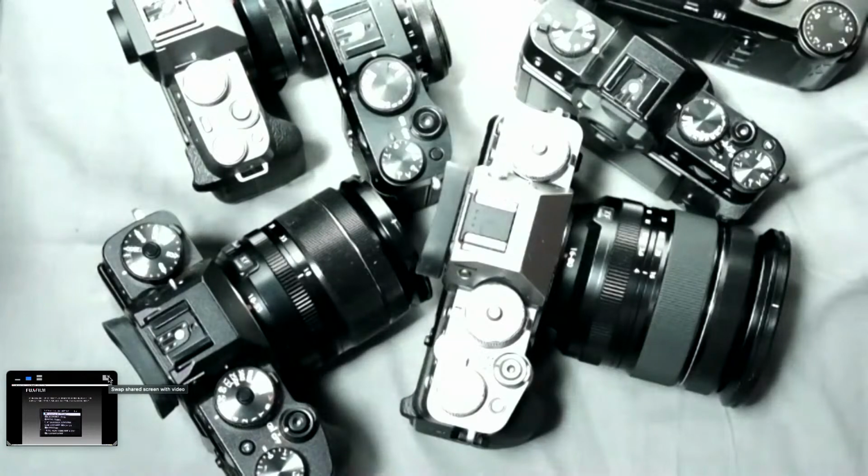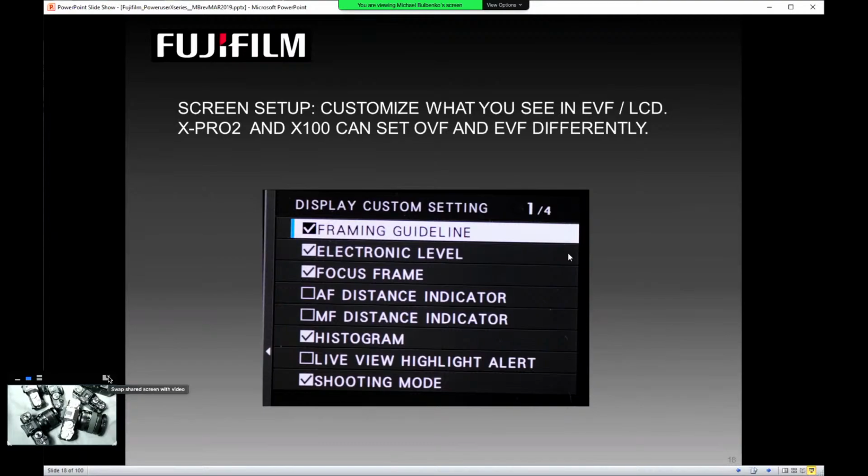Setting up your LCD and your EVF, really, really easy. You go into the menu, into the wrench. You go to something called screen setup, and then find an item called display custom setting. So again, it's the menu, the wrench, or setup on the older cameras, screen setup, and find something called Display Custom Settings.